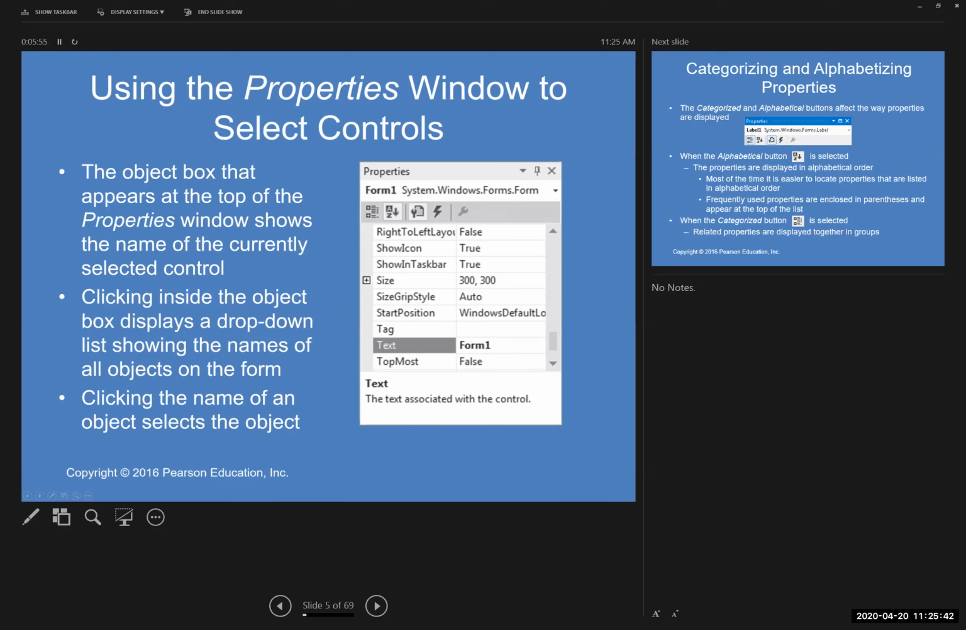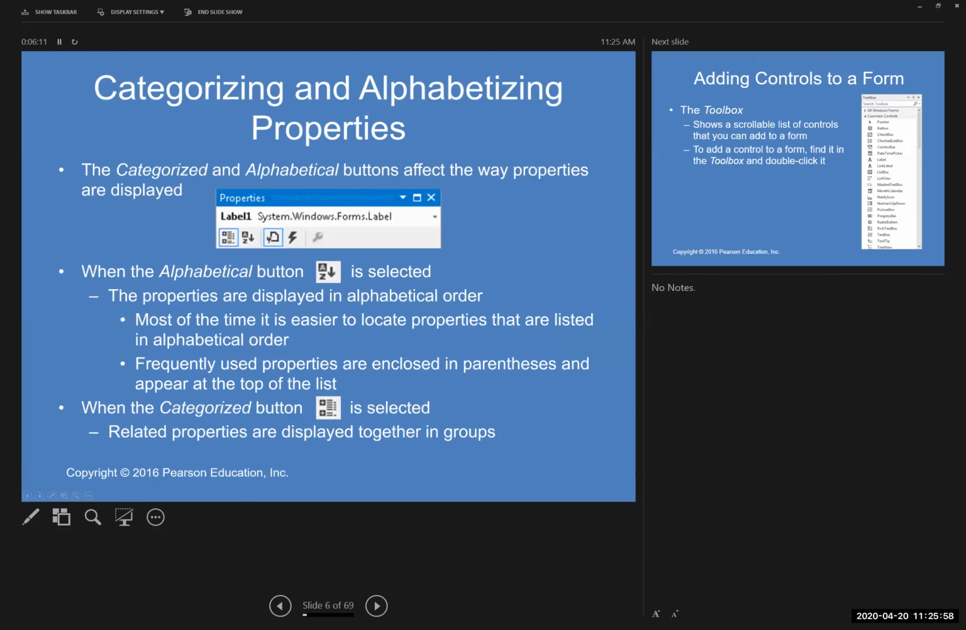Most of the time, properties are listed by default by category, but most of the time you're going to want to list them alphabetically. So it's a good idea the first time you start Visual Basic to click on A to Z to list the properties alphabetically. So always select the alphabetical list. By default, the category list is selected, but for this class, I want to list properties alphabetically. So always click on A to Z.